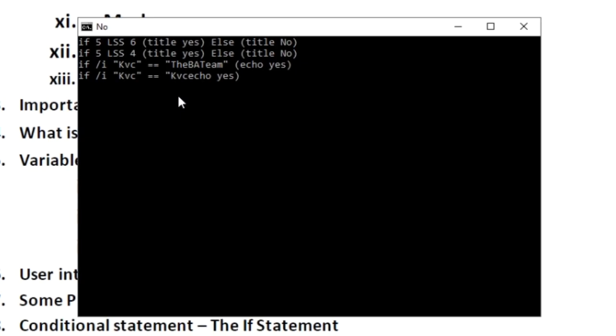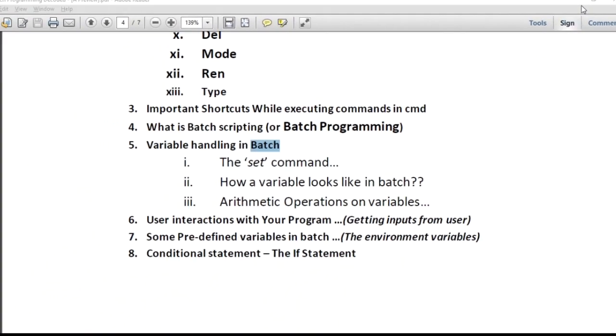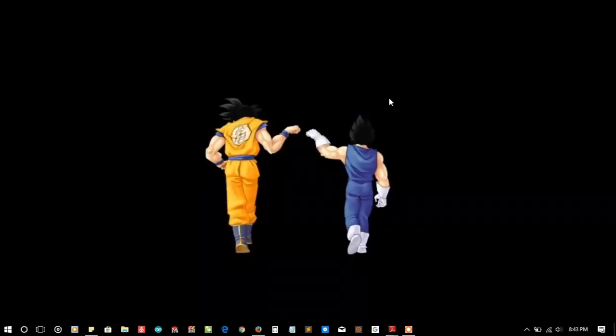Okay, we need to activate the insert mode. Yeah, now it is writing yes. So /I helps in handling these errors. If the k is bigger in the first case and smaller in the second case, /I will ignore those differences and compare the strings only. So that is what we were going to talk about in this tutorial.